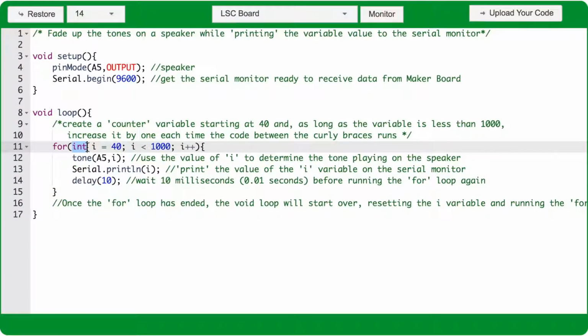Here, I've created an integer variable shortened to int, and that means it's going to be only whole numbers, no decimals. The name of that variable is i, which is commonly used as a counter variable in for loops, and I'm setting it equal to 40 as the starting value because the speaker sounds best when it's playing a hertz of 40 or above. The condition here checks: is the value of the i variable less than 1000? If it is, the code between the curly braces runs, and then i++ runs, increasing the value of the i variable by 1.